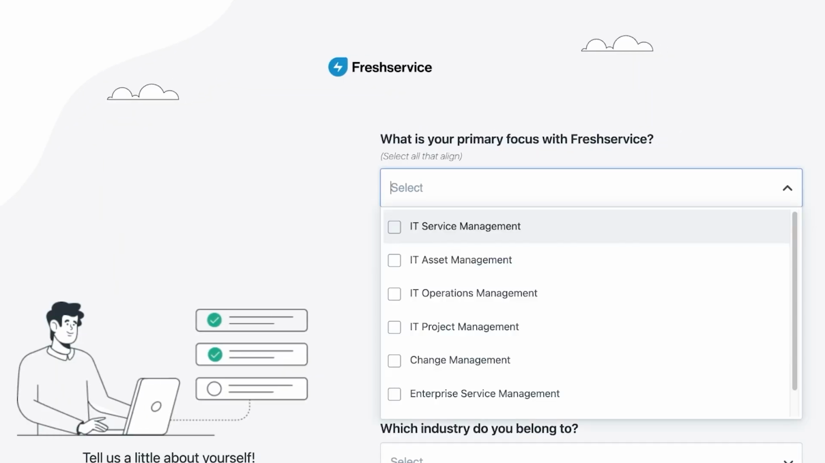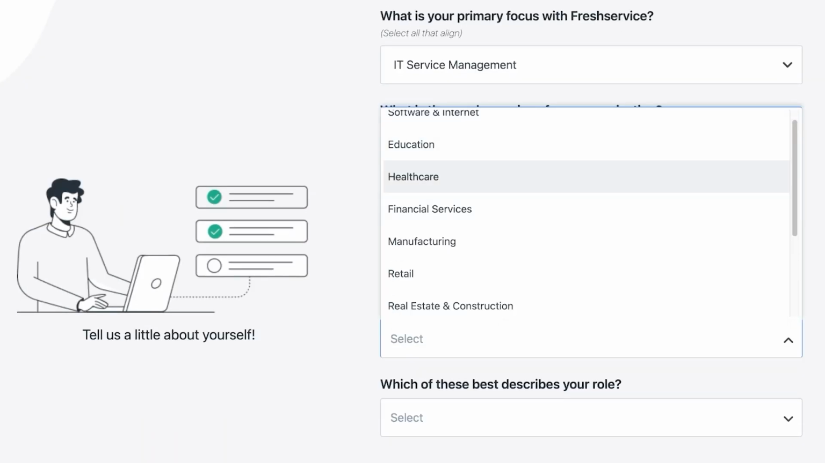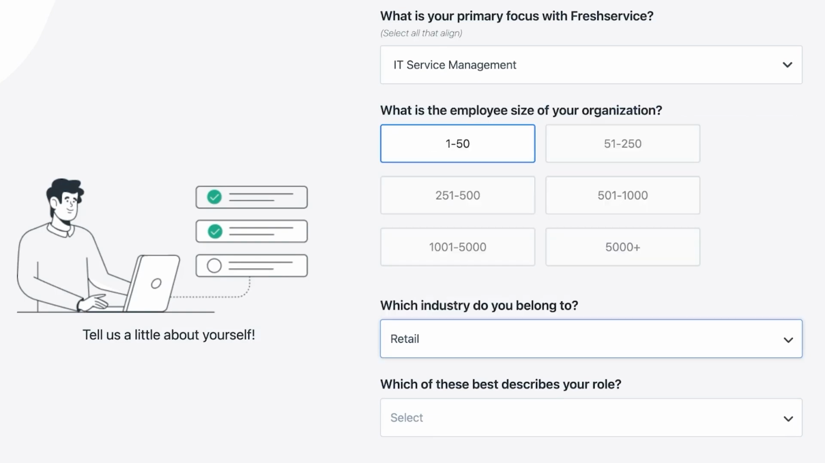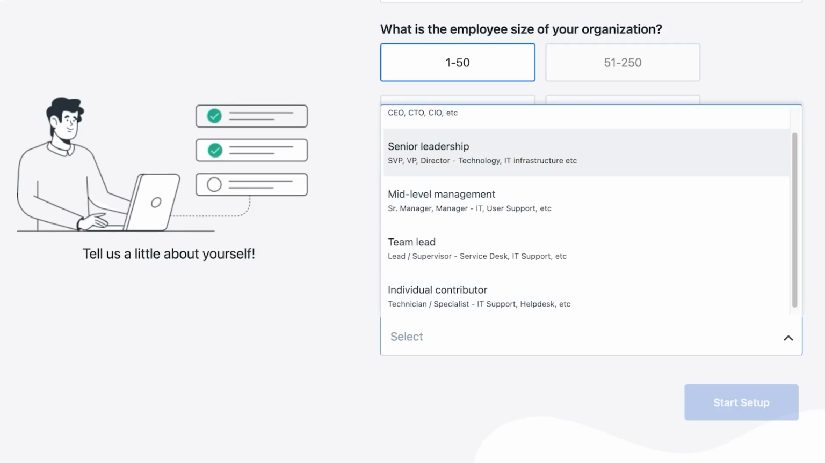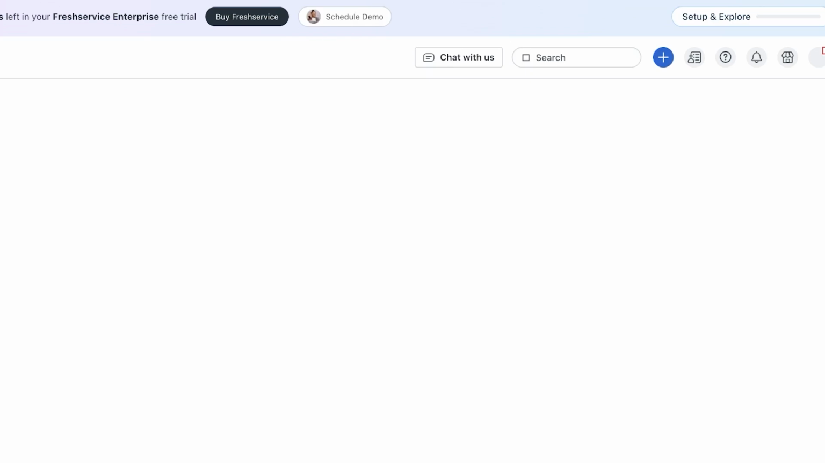So first off, we're going to add our primary focus for Freshservice. This is going to be IT service management, 1 to 50, and which industry do we belong to and what best describes our role. And then we're just going to click on start setup. Once we click on start setup, we are going to proceed with our onboarding. Now you get a 14-day free trial and you can even schedule a demo as well.